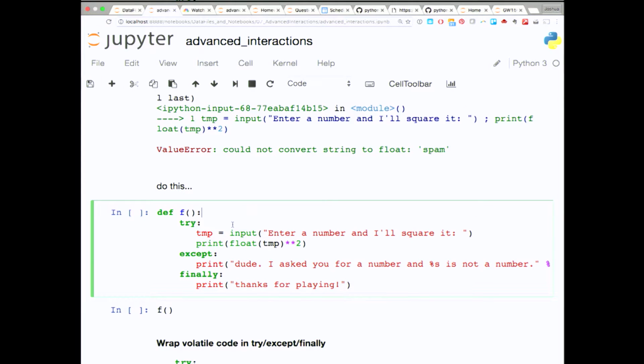Instead, let's just use this try except, where we're going to wrap volatile stuff in here. And it's volatile because an end user who isn't you is going to wind up interacting with your program. And if something goes wrong, I'm going to wind up catching that problem. And then no matter what happens, I'm just going to have what's called a finally, which is sort of the cleanup part of a try except statement.